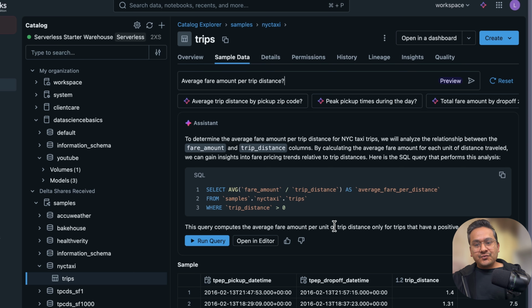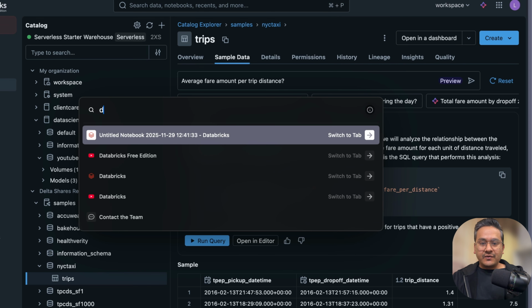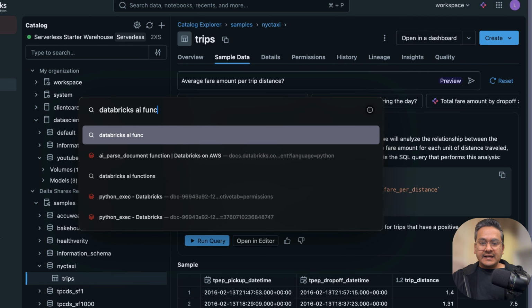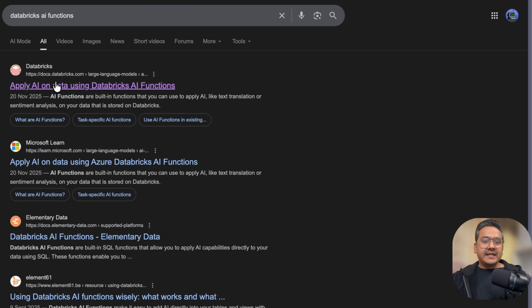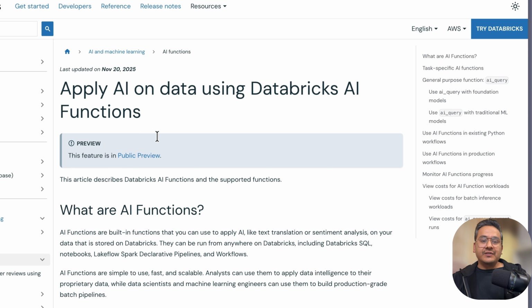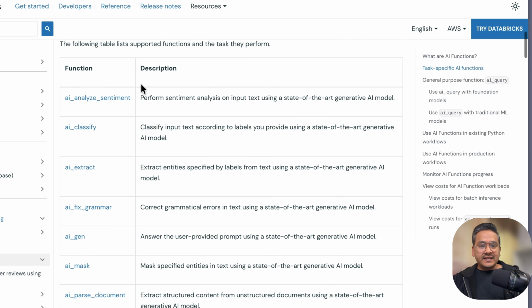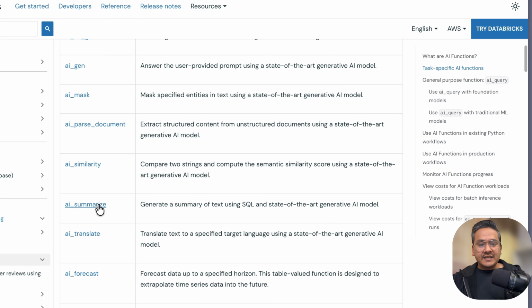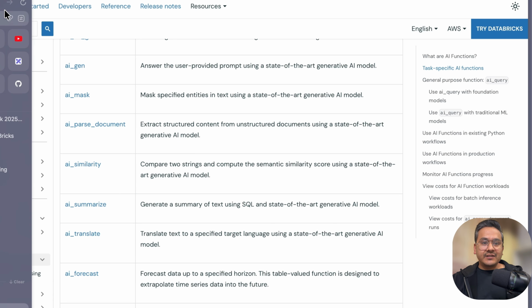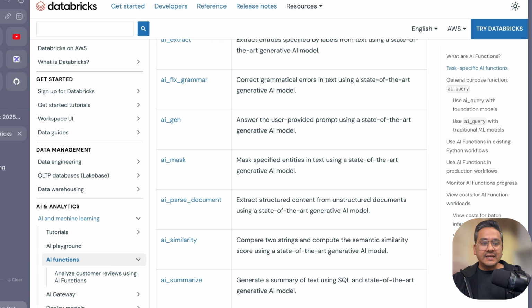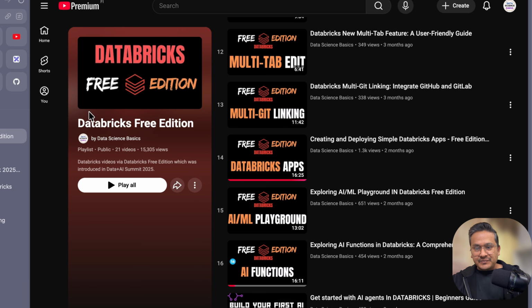The next one I want to show you now is the AI functions. If you just search in the internet for Databricks AI functions, it will take you to how you can apply AI on data using Databricks AI functions. There are different functions, and this is in the public preview. You can see there is this AI analyze sentiment, classify, extract, and there is the similarity, parse document, AI summarize, and all sorts of things, right? I have created already a video, 2 videos actually related to this. You can take help from there also.